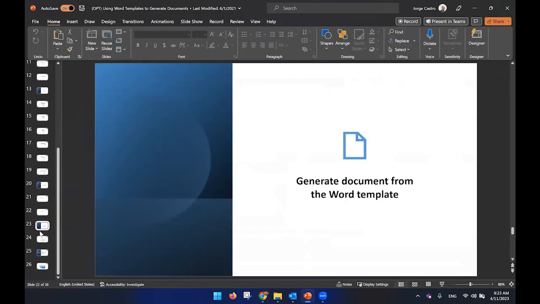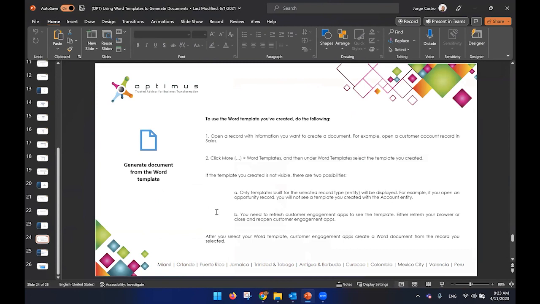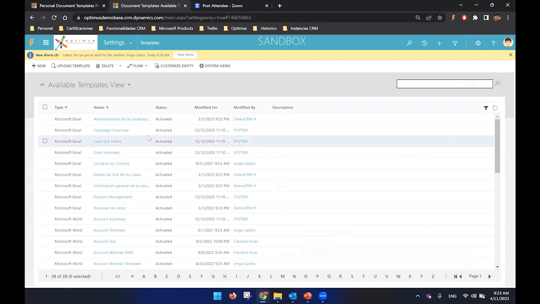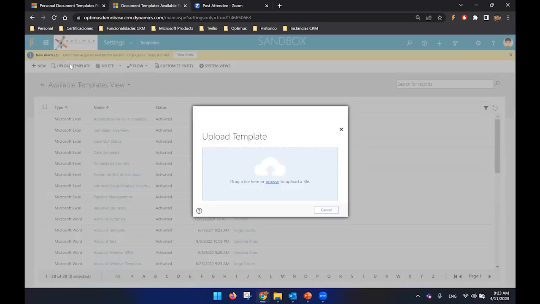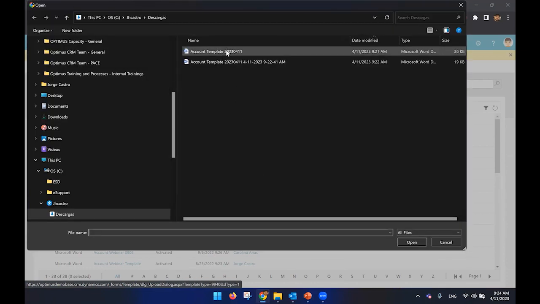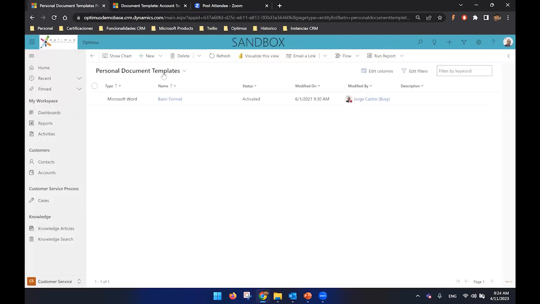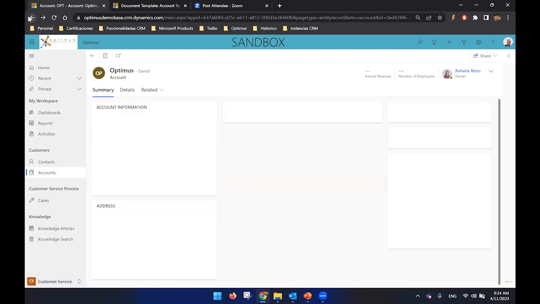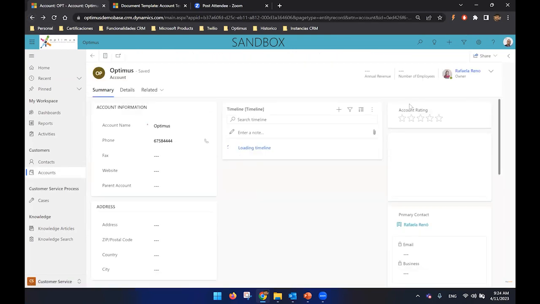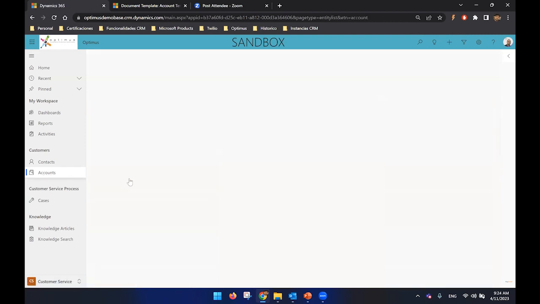Okay. How to generate the document? So basically, as soon as you have the template already uploaded in the system, let's upload it again. I'm going to upload it as a system template. So remember, you just need to upload a file as a system template. It's going to be available immediately. And as soon as you have the file uploaded in the system, you could go to the account and generate the document. If you want, you could just select the account directly from the view.